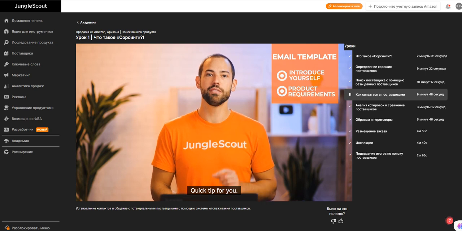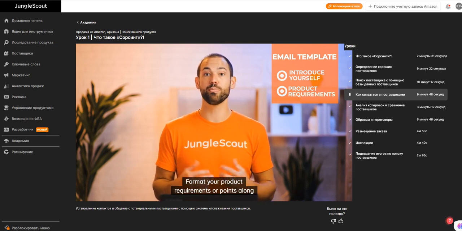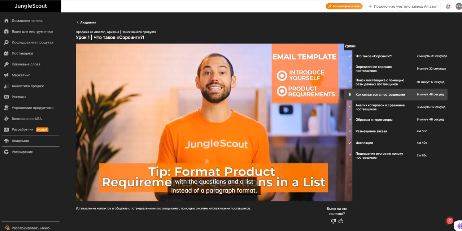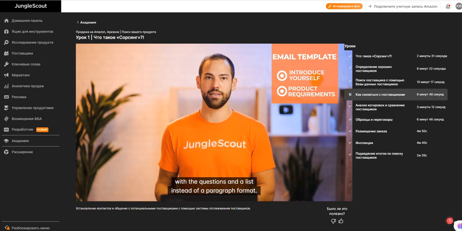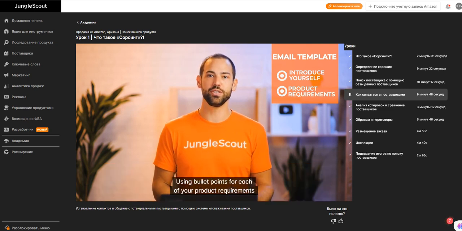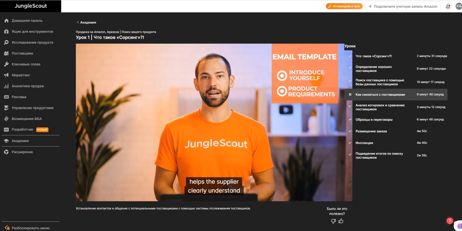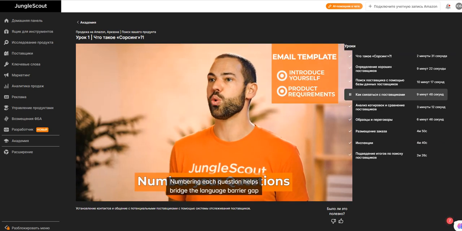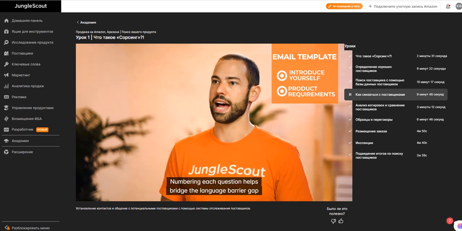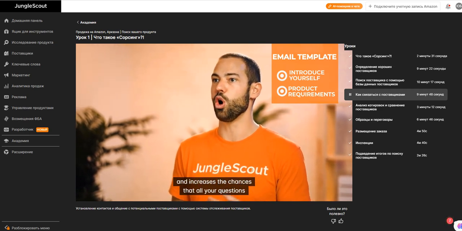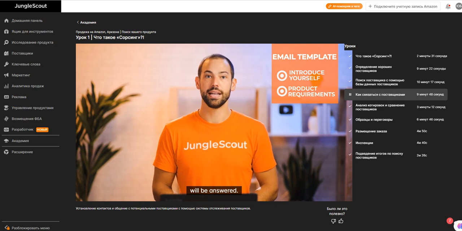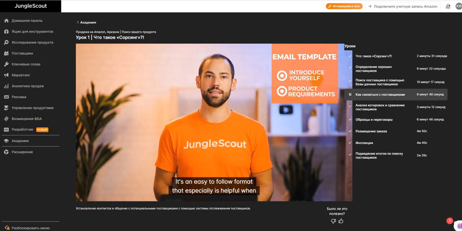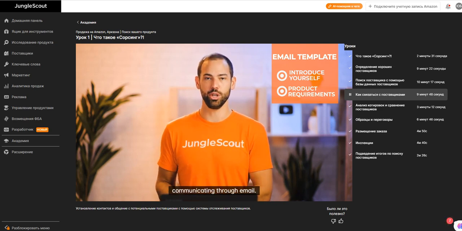Quick tip for you, format your product requirements or points along with the questions in a list instead of paragraph format. Using bullet points for each of your product requirements helps the supplier clearly understand what you're asking for. Numbering each question helps bridge the language barrier gap and increases the chances that all your questions will be answered. It's an easy to follow format that especially is helpful when communicating through email.